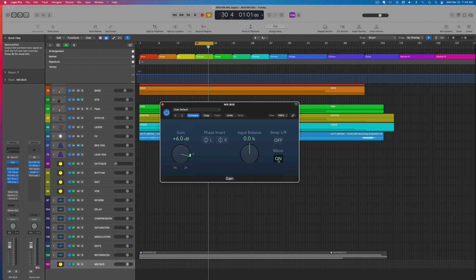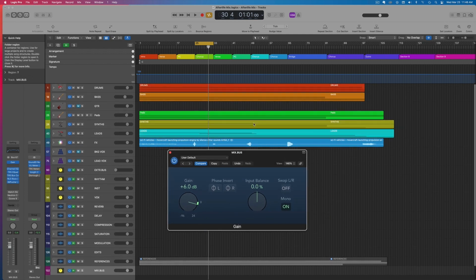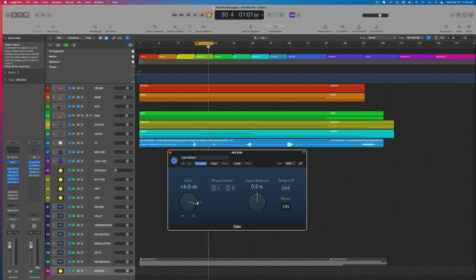Now, why do you want to mix in mono? Because on the surface, this sounds crazy because mono sounds horrible when your entire mix is in mono. That means everything is centered. It's going straight down the middle. You don't have anything panned left and right. You don't have a stereo mix anymore. But the reason you want to mix in mono is because it basically forces you to make a good mix when it comes to frequency content and volume and dynamics.